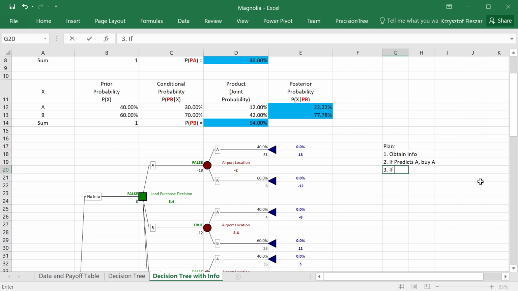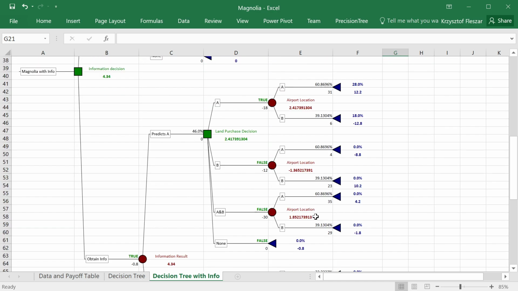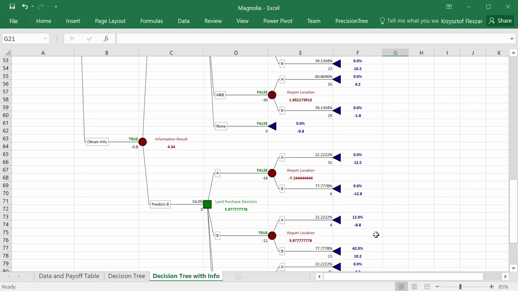3, if it predicts B, buy location B. So I want you to see that the plan is not a simple single-stage plan, right? It's not just do something and see what happens. Now it's do something, then check the value, and if this value is A, then buy location A, and if this value is B, buy location B, and then again afterwards, of course, we want to see where the airport will actually be and what our final value is.